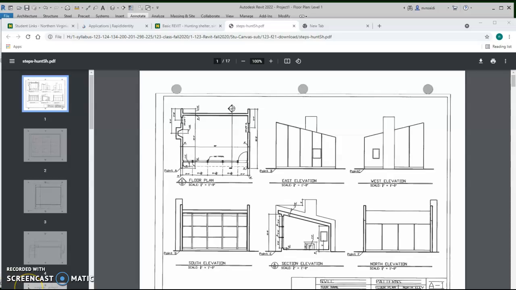Alright, now we're going to work on an actual project using Revit. Our goal is to draft the floor plan of this hunting shelter.